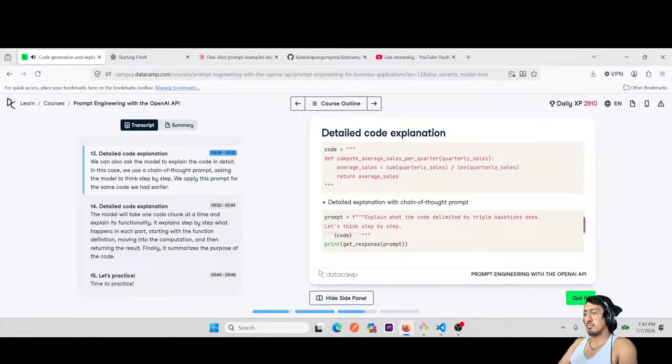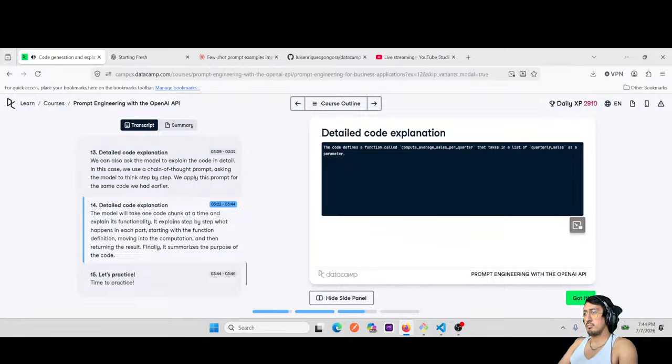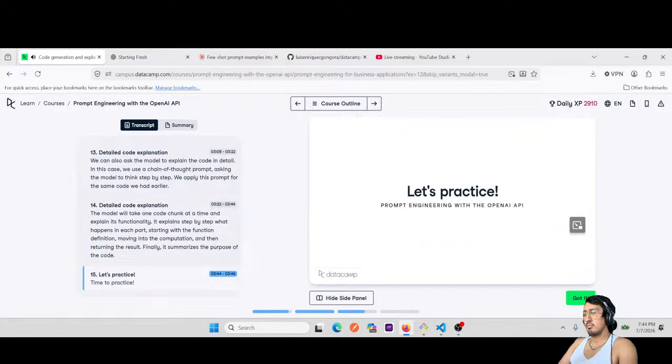We apply this prompt for the same code we had earlier. The model will take one code chunk at a time and explain its functionality. It explains step by step what happens in each part, starting with the function definition, moving into the computation, and then returning the results. Finally, it summarizes the purpose of the code. Time to practice.